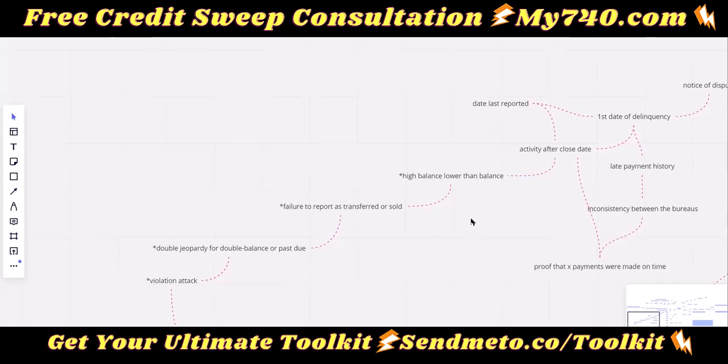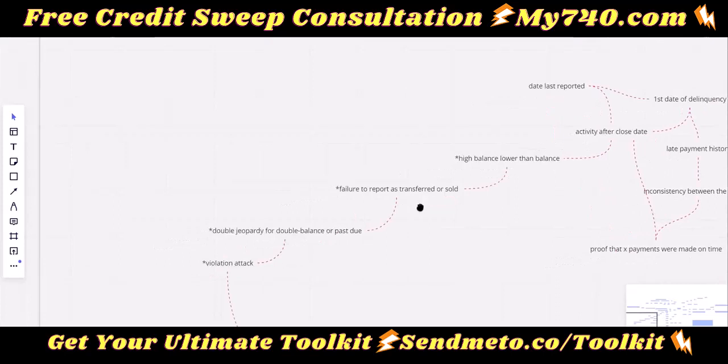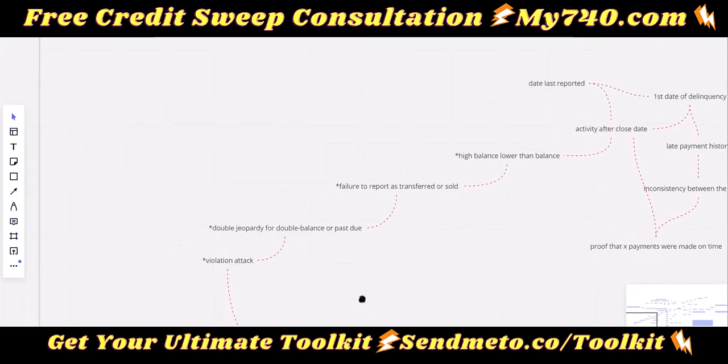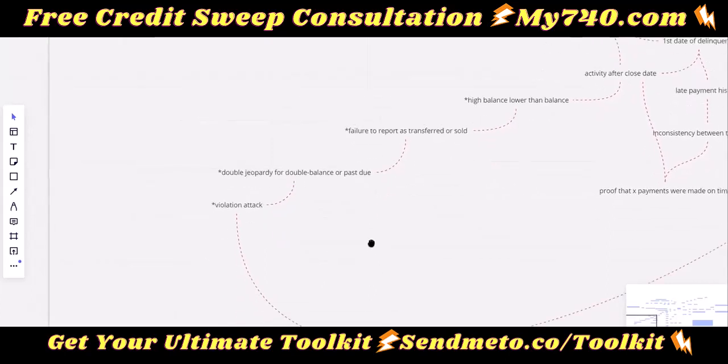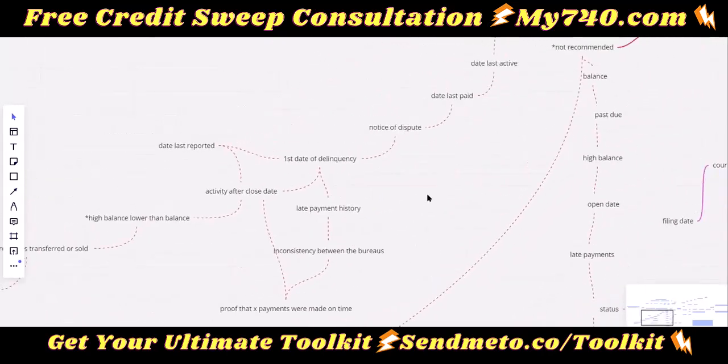So you have to always make sure that the high balance is either the same or more than the actual balance. All right, failure to report as transferred or sold. And then double jeopardy for double balance or past due between the original creditor and the collector. And then violation attack. And then let's see where does this connect to? We have another little squiggly line.